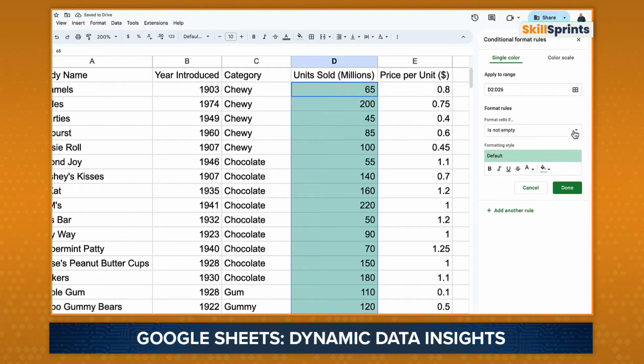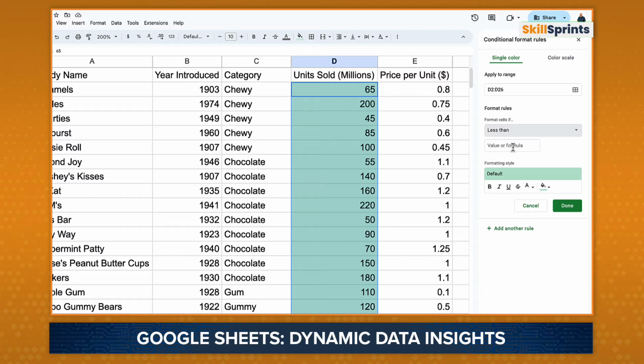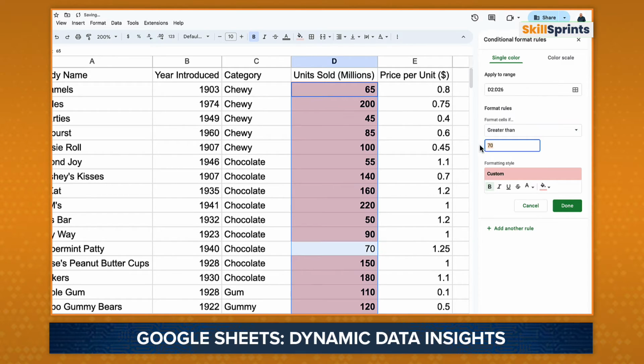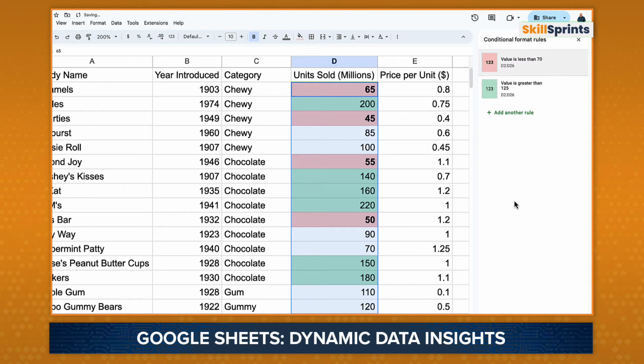And now we can format the cells based on some condition. We want to say less than, let's go with, in this case, 70. And let's format these not in green, but in red. Let's also make them bold. I can add another rule that formats any of these, let's say, that are greater than 125 with green. So now you can see we have two conditional formatting rules that make the values stand out that are either higher or lower than some norm that we create.